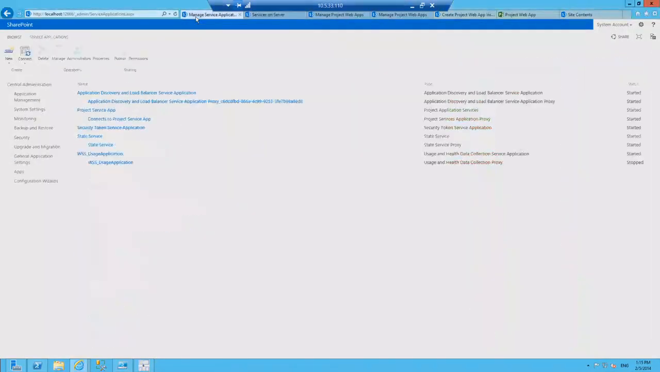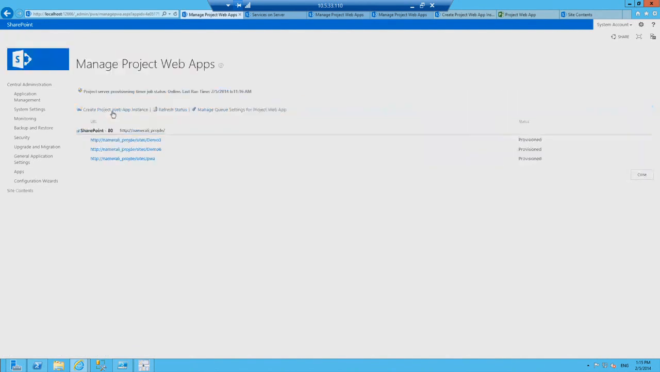Then, if you go into the managed service application page and manage your PWA settings, you see all your PWA instances on that machine. So I now created 3. There is a new button that we put here. This is to manage the queue settings for the project web app.